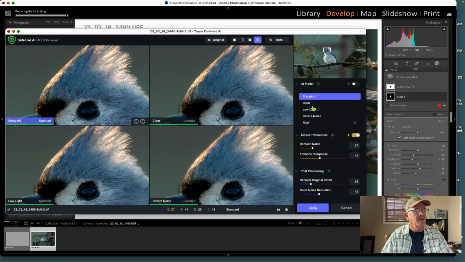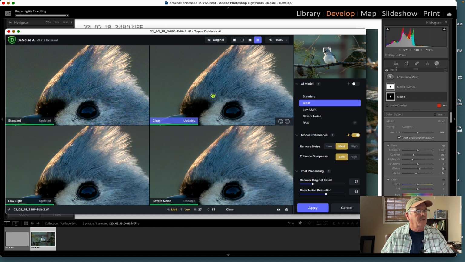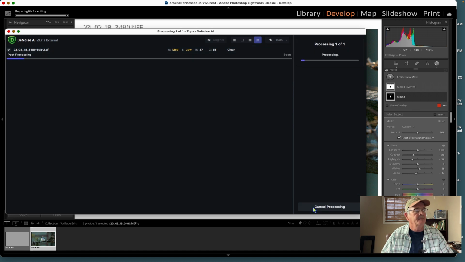It looks the best. And when I click on this photograph right here, where clear is, it's going to show you that the model preferences are on automatic. And I like the way Topaz does things. They tend to do a pretty good job of this. So I'm just going to say apply. And it's going to take it and process it and bring it back into Lightroom. It's taking its sweet time.